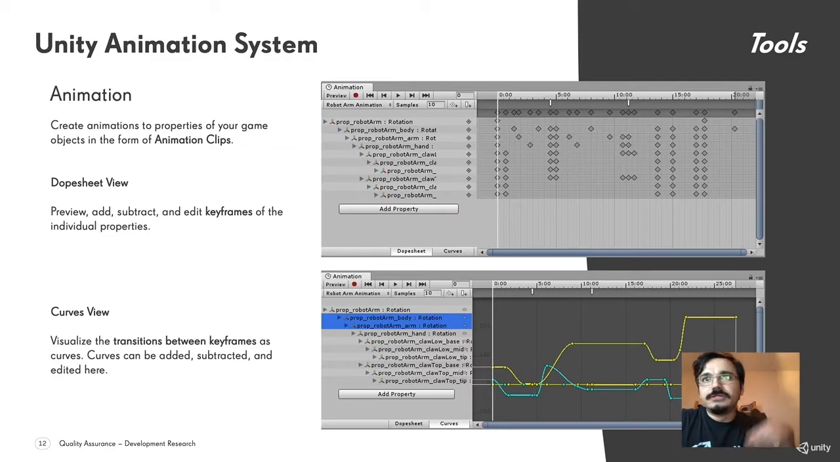On the top image, you see the dope sheet view, which is where you can edit the keyframes, adding or subtracting keyframes. The curves view, which is the picture on the bottom, is where you can adjust the speed at which the transitions from one keyframe to another occur. So if I want to have a smooth transition or a bounce curve, you can do that in the curves view.